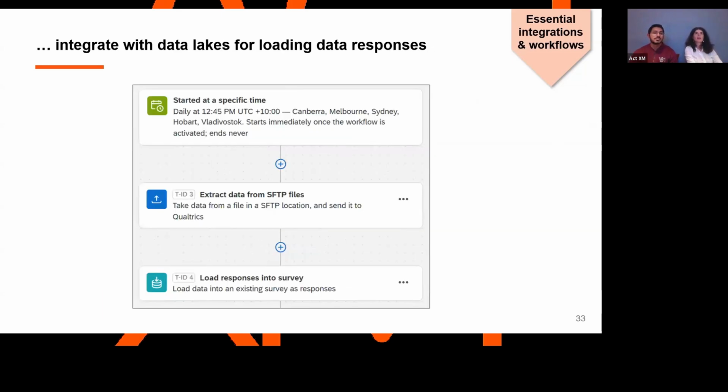So the next option to load the data in Qualtrics is through SFTP. These are the schedule-based workflows. The process involves retrieving survey data from SFTP into Qualtrics. This is a task where you can see we are starting at a specific time, and it could be run on a daily basis or weekly basis.